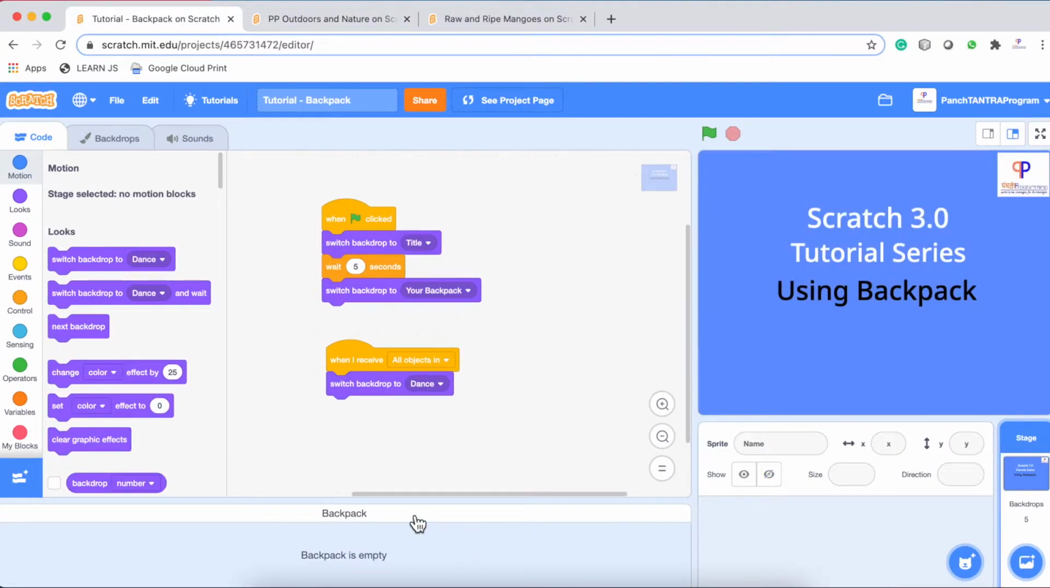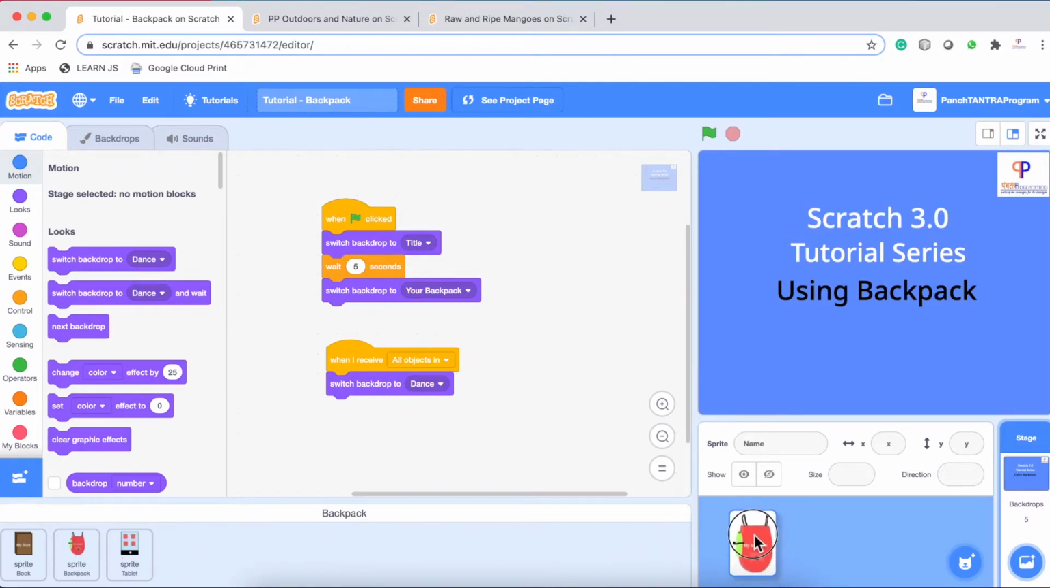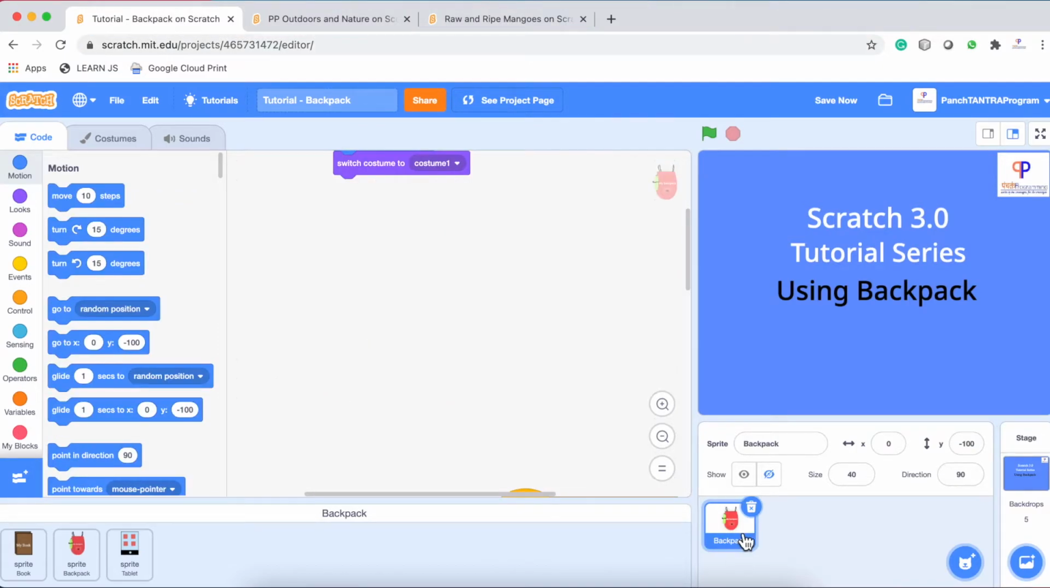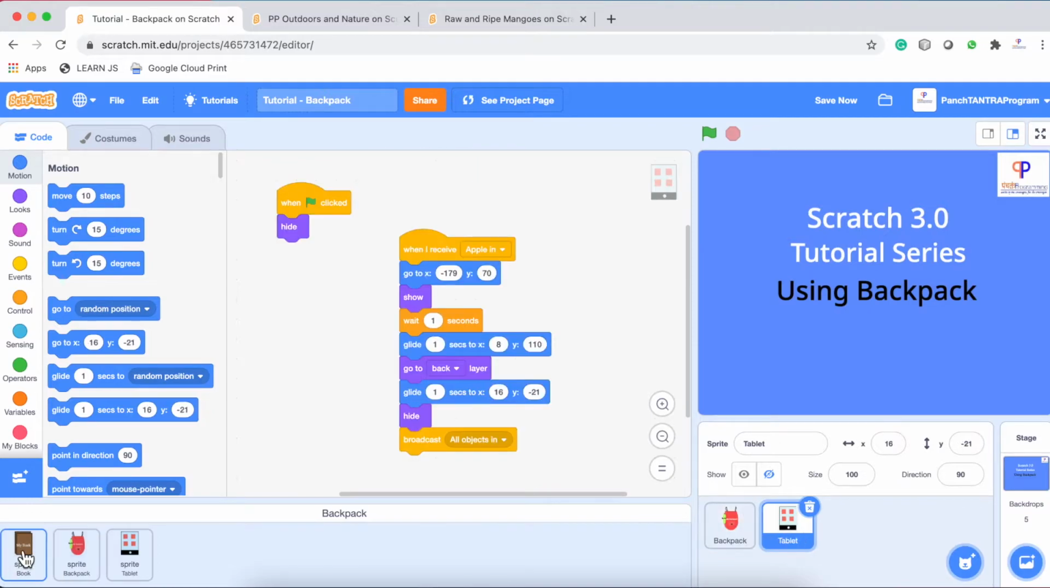I'm going to first refresh the backpack. That means close it and open it. With this, I will be able to see the objects which I just fetched, the objects which I just recently stored into the backpack. Now, one by one, I'm going to drag and drop these objects into my sprite section.